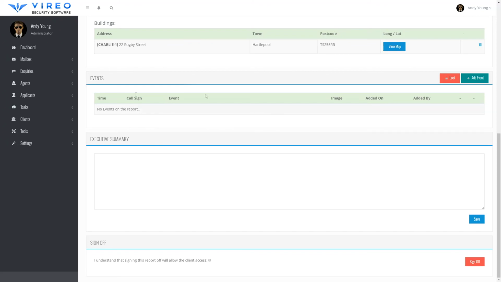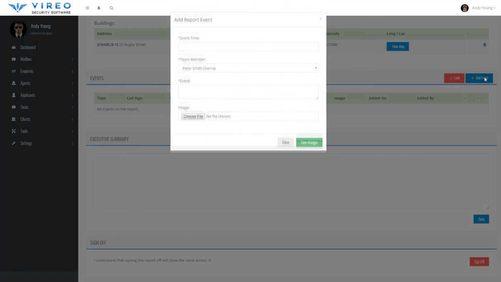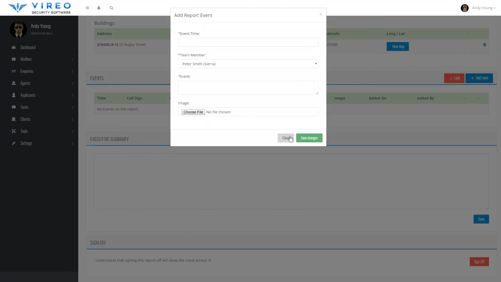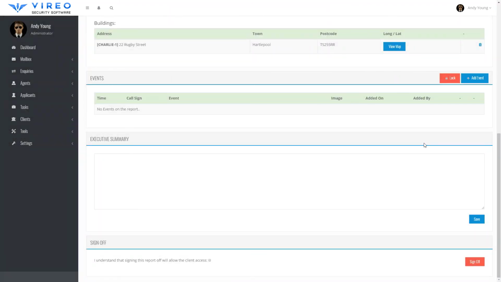Okay, so you can see report events. On the right hand side, you can see we can add an event. Just type the information in and click Save Changes. If the administrator wants to compile the report, but we're going to let our employees do this. You'll also see there's a lock where we can lock the report. What the lock is for is when your employees have finished compiling the report and you're happy with it, you lock it so they can no longer edit the report.